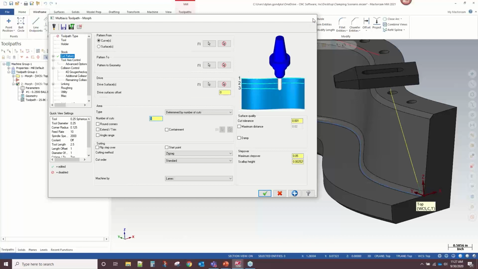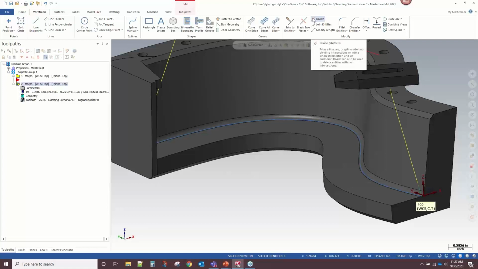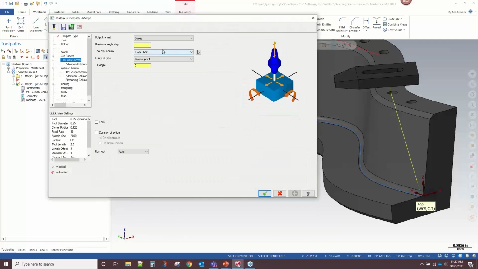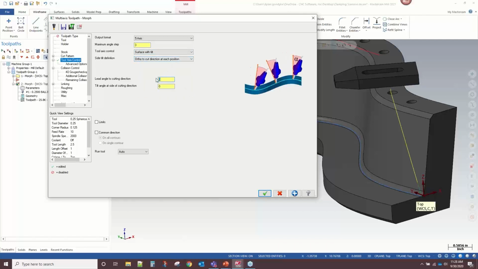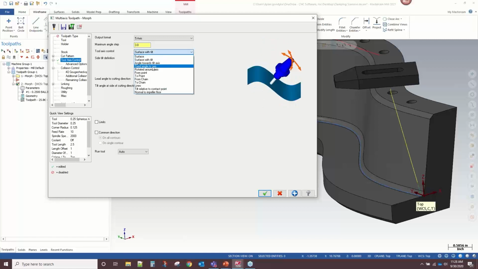So Adam asks, can you explain the different types of tool control? To chain, from chain, surface, etc. So I won't touch upon much of the extensive list here, because we could spend many more webinars on this. So surface with tilt, these kind of tool axis control methods, you're taking into account the surface normal direction, the vector of your drive surface at every single point in the path you're crossing. So in cases like that, you're basically modifying your tilt in relation to that surface normal at all times.